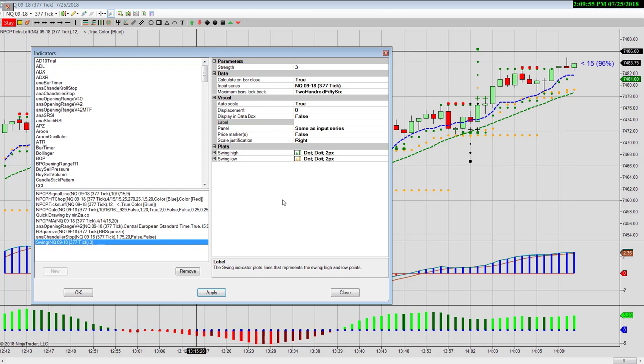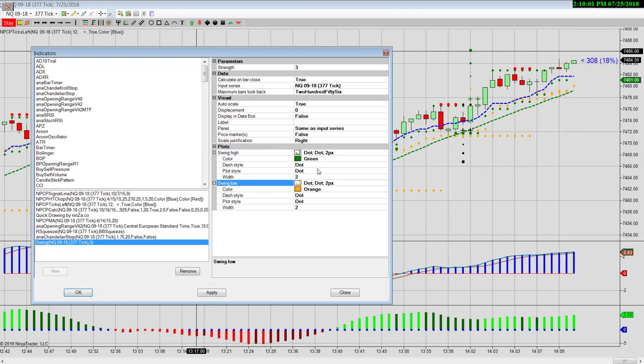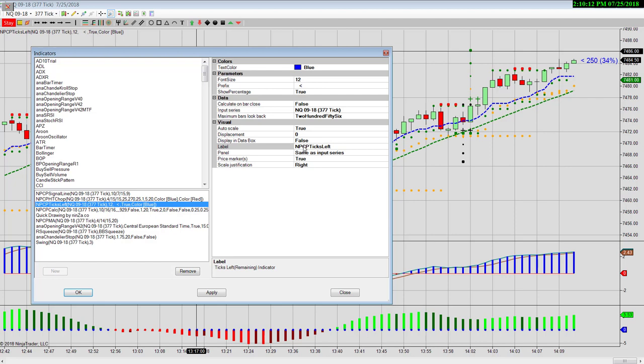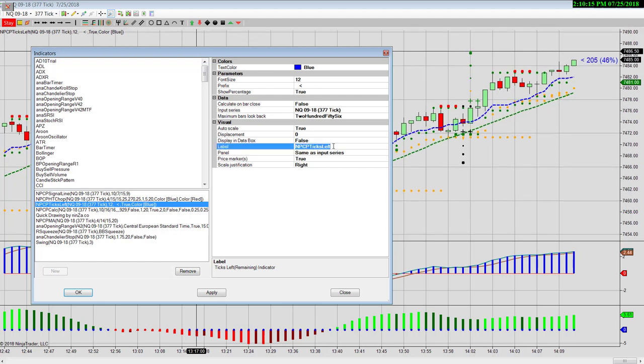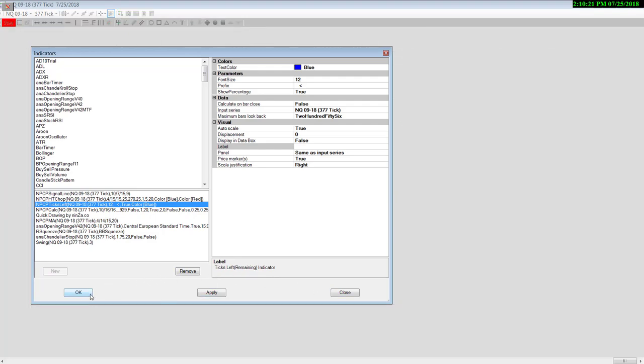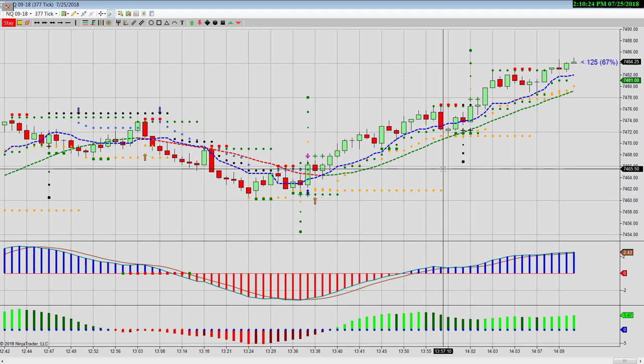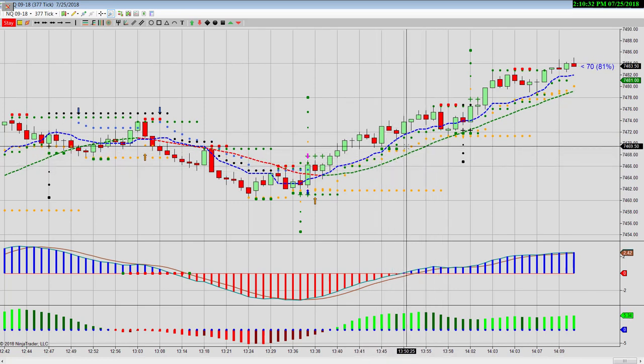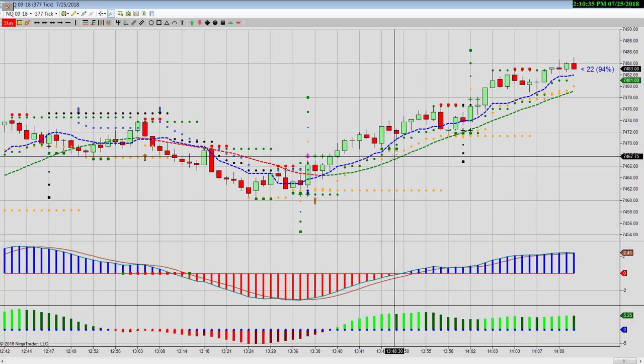So, and then you pick out your colors, your dots, and how big they are. I use 2. I could use a larger number of dots, but then it starts to get busy. And I choose green and orange. Let's look at ticks left, auto scale, label. Okay, with all the labels turned off, hit OK, and that's what we see. Any questions so far on the configuration of this puppy?